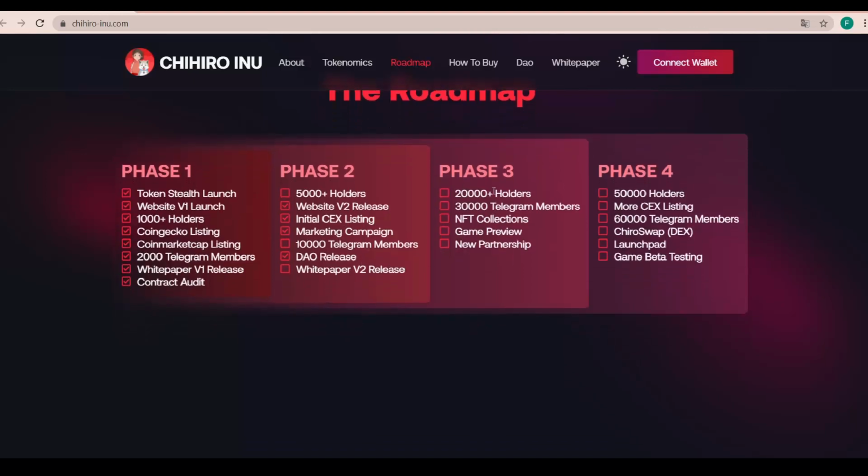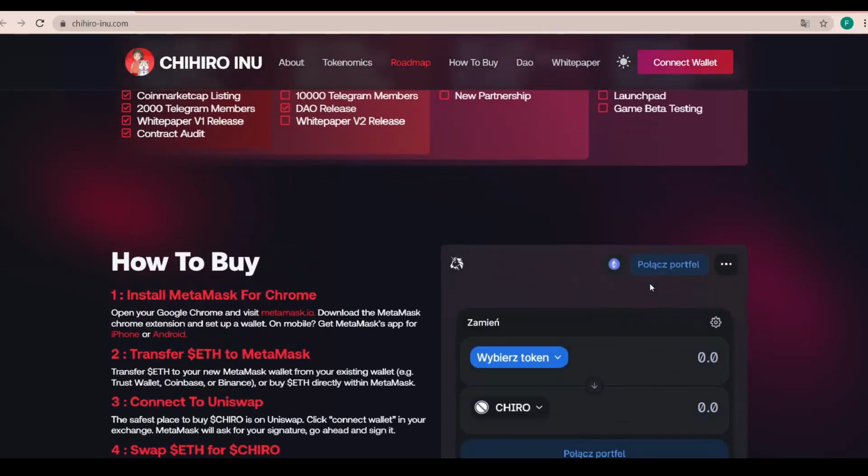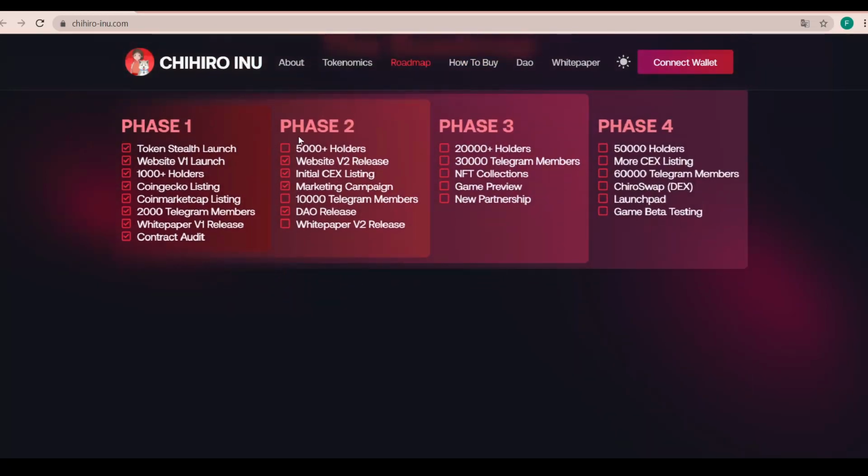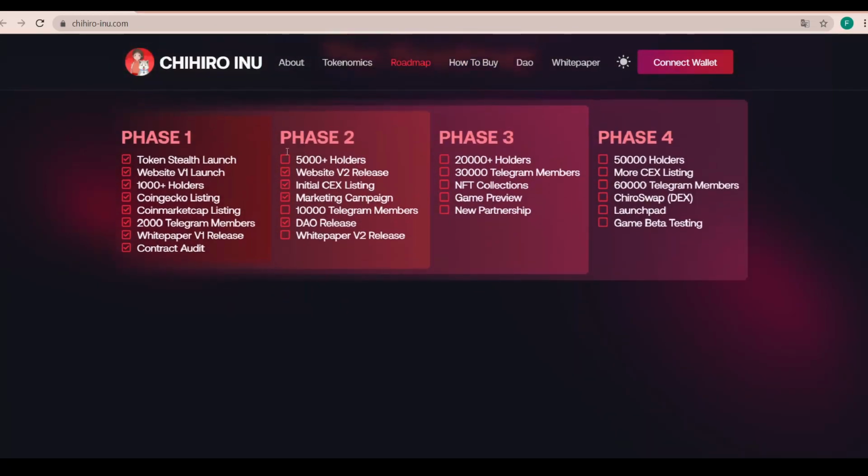And yeah, the third phase will consist of more than 20,000 holders, 30,000 Telegram members, NFT collections, game preview, and new partnerships. And lastly, the fourth phase at 50,000 holders and more CEX listings, 60,000 Telegram members, the Chihiro swap, the Launchpad, and the game beta testing as well. This is all to come at the end, and maybe I'd like to tell you some more about the roadmap.